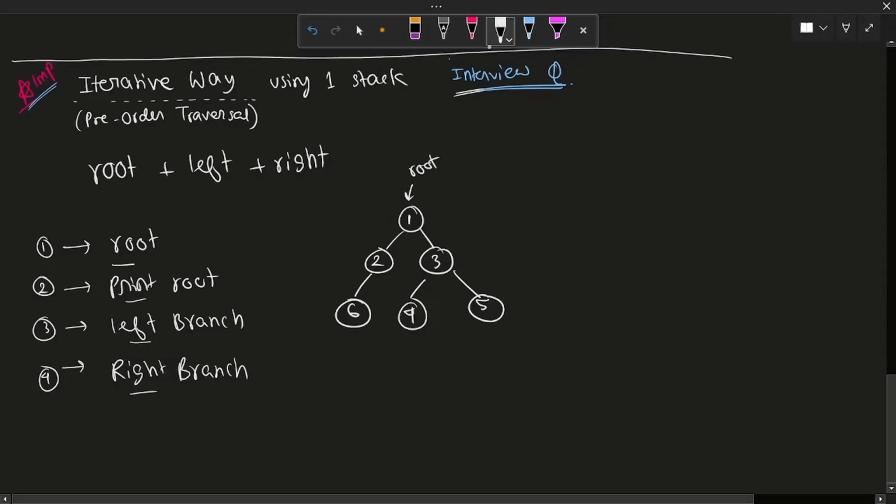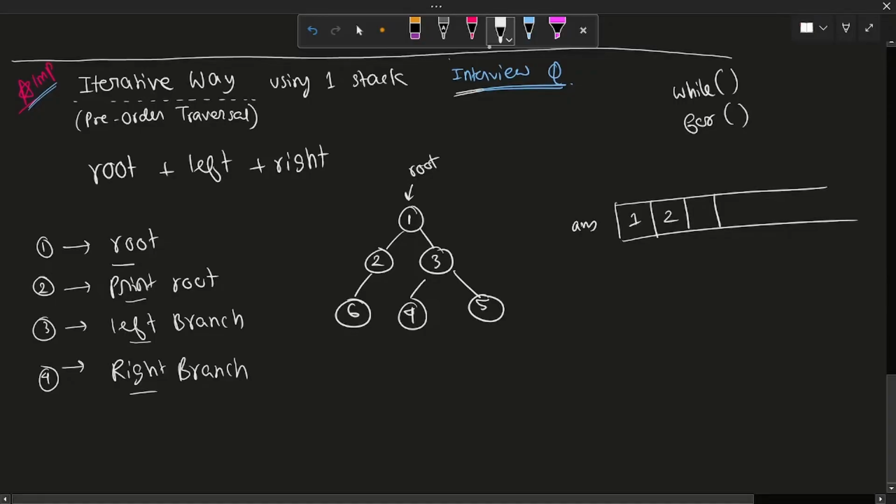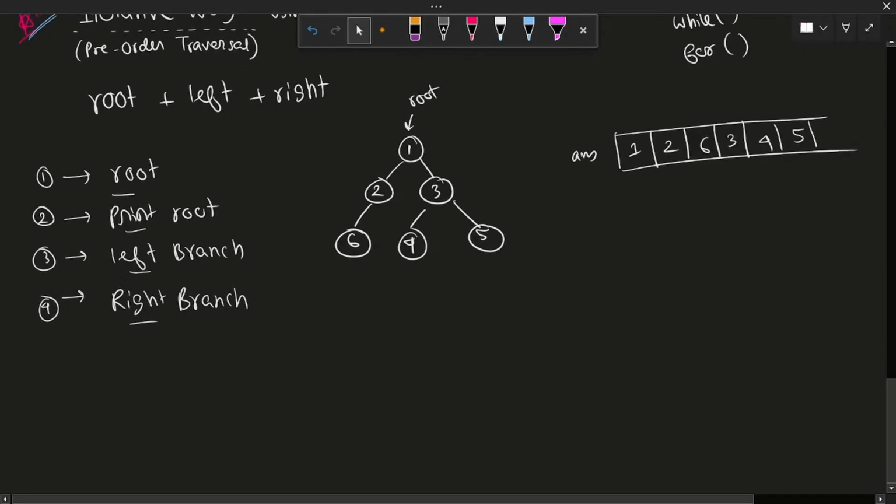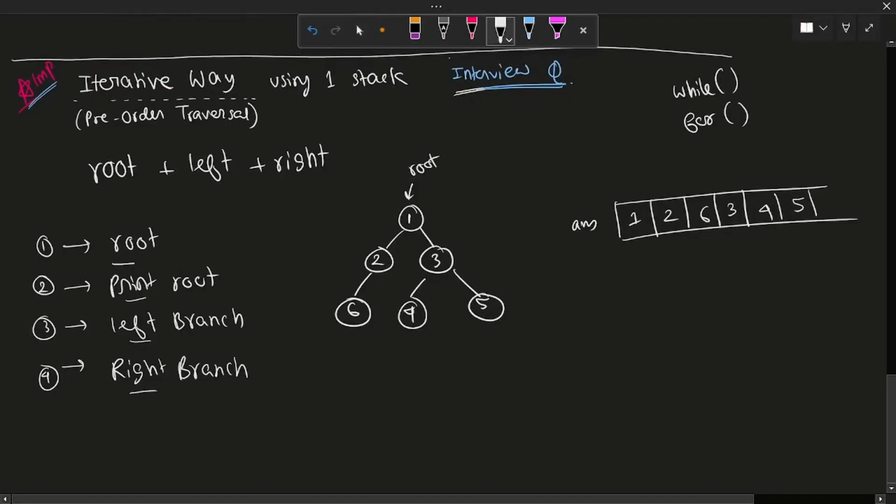Now we will use the iterative way. Iterative way simply means that we'll use a while loop or a for loop to write all the nodes. Now what will be the answer? Actually the answer will be: get to the 1, then go to the left node, write the 2, then get to the again left 6, then go to the right, which is 3, right's left, that is 4, and then to 5, right? This should be our answer.